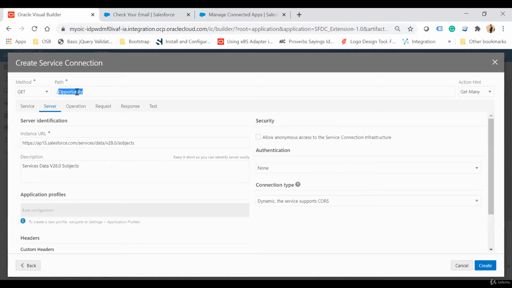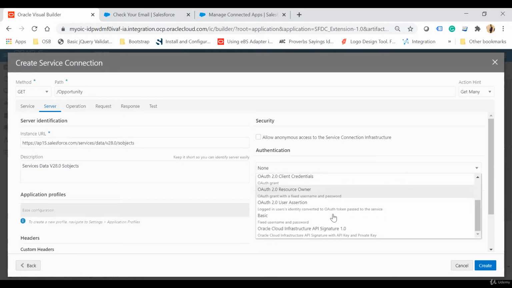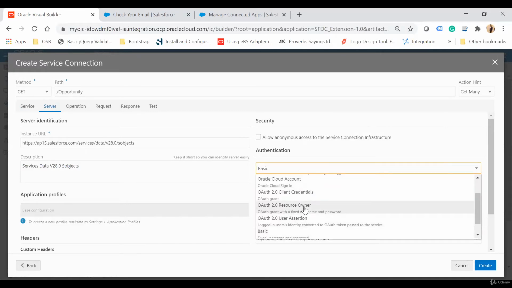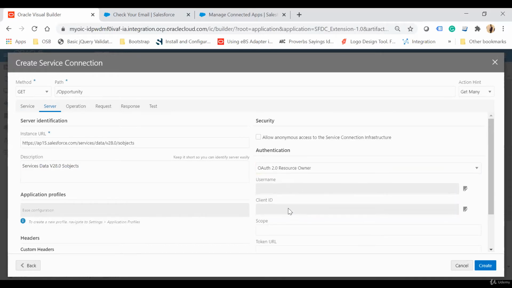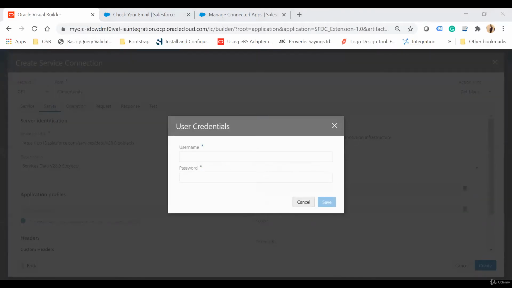This is the path, and here since this API is OAuth enabled, you need to select this authentication type, the OAuth 2.0 resource owner, and here it will ask you the username and then client ID, and here you need to put the username of your Salesforce which you have used, right? Let me just take it. So this is my username and then the password. Let me just take the password also.